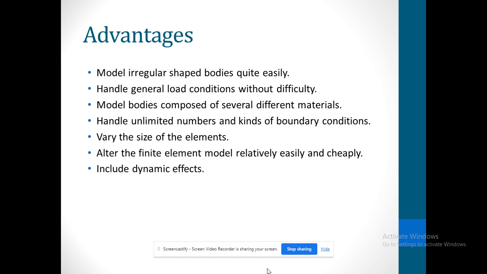The next advantage is it can alter the finite element model relatively easily and cheaply. That is, finite element methods offer the advantage of easy model modification. Engineers can update the model by changing material properties, geometry, boundary conditions, or loadings without having to start from scratch. This flexibility reduces the cost and time required to make design changes and iterate on designs.